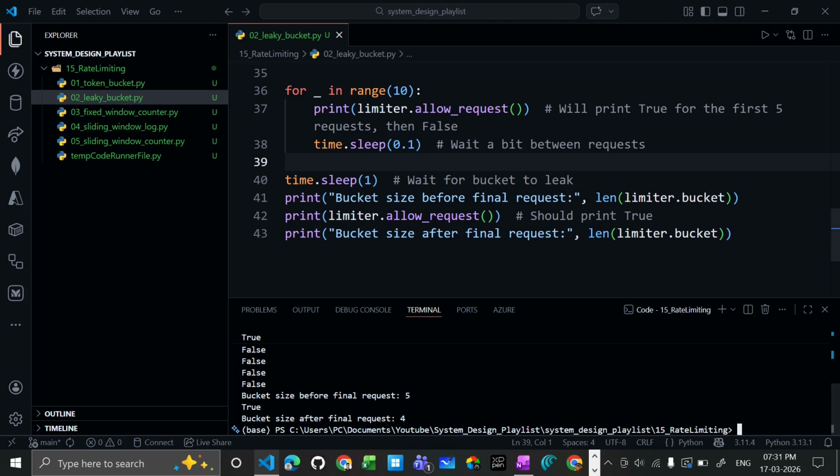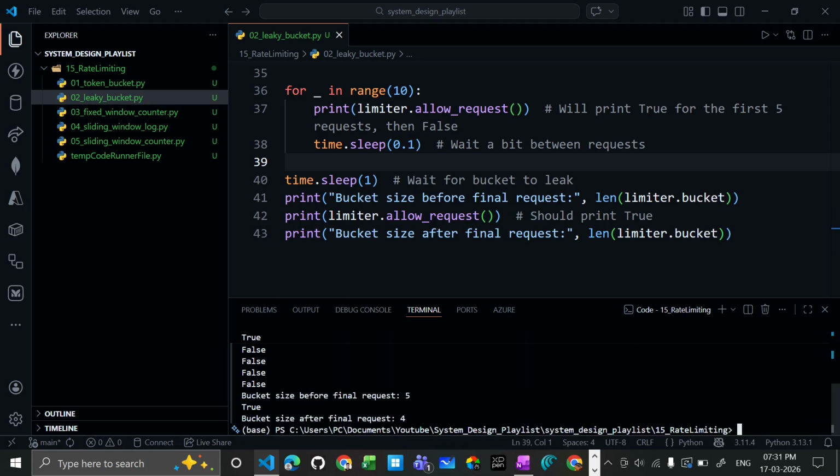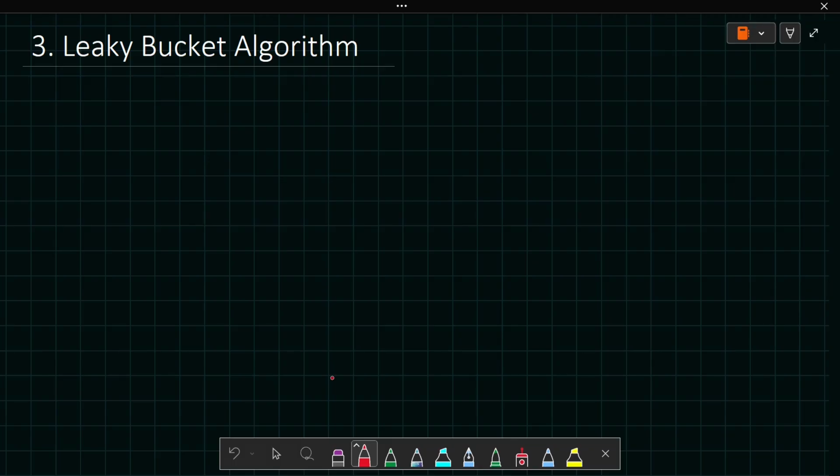This is how the leaky bucket algorithm works. It is quite efficient compared to the token bucket algorithm. It provides smooth functioning of the requests. We are easily able to process the requests, and there is no outburst here. Now let's try to understand the use cases, meaning the advantages and the drawbacks of the leaky bucket algorithm.